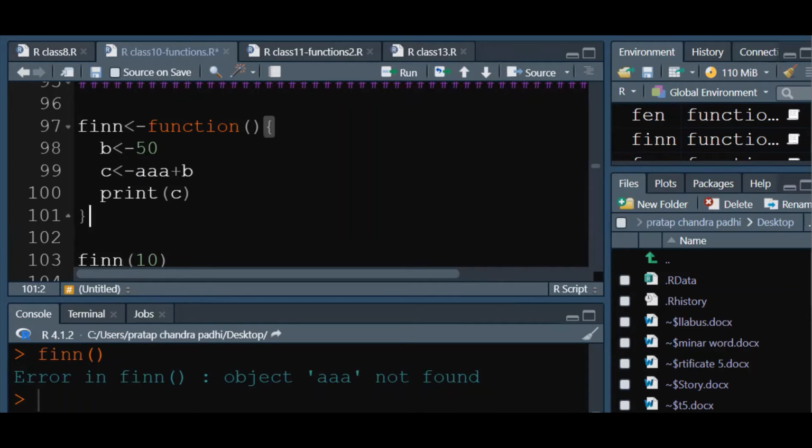So you have to write it, okay? When you are sending from the outside, you have to write the name of the variable here. When you are calling the function with the name of the function FINN, you can send 10. If you send 10 here, 10 will go to AAA, and AAA will collect the value 10, and 10 will be stored in AAA. Got it? Okay, sir. Yeah, that way it will happen.